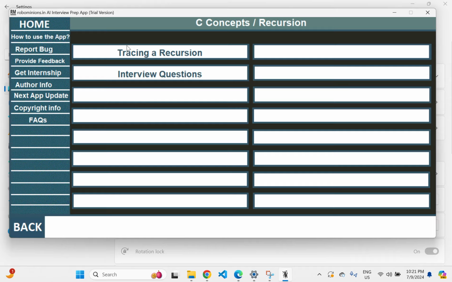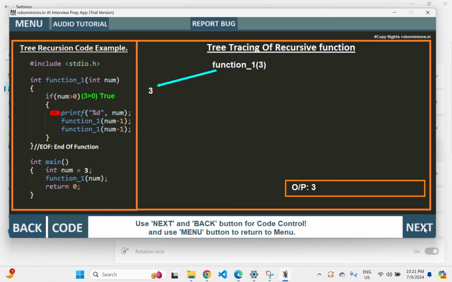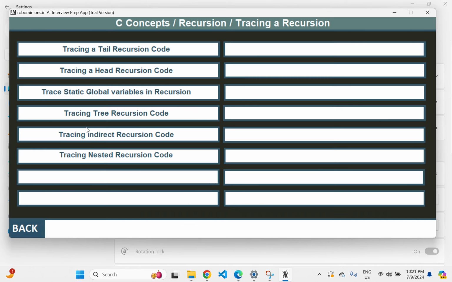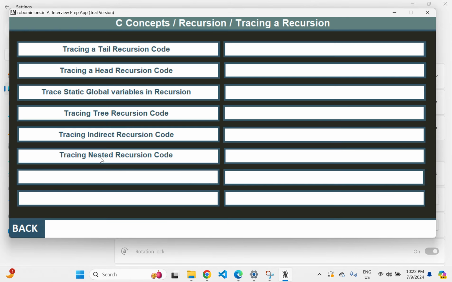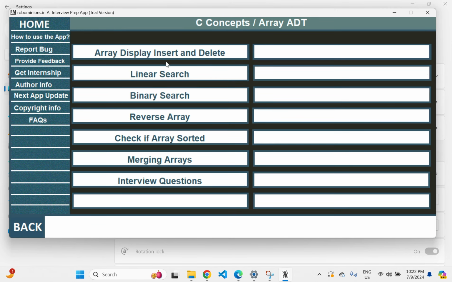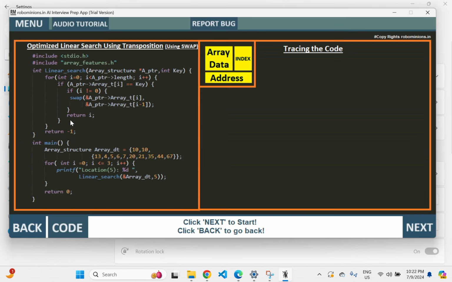And then you have recursion. So tracing of tree recursion, for example, you get the entire tree structure here, how the recursion happens, the clear tracing of recursion and how the print happens. Then you have head recursion, tail recursion, and nested recursion, how the nested recursion occurs. You have indirect recursions, those concepts are covered. And in Array ADT, you have optimized linear searching, how transposition can optimize linear searching, how move to front can. So all the codes are available here for each topic, and the tracing happens on the right side.